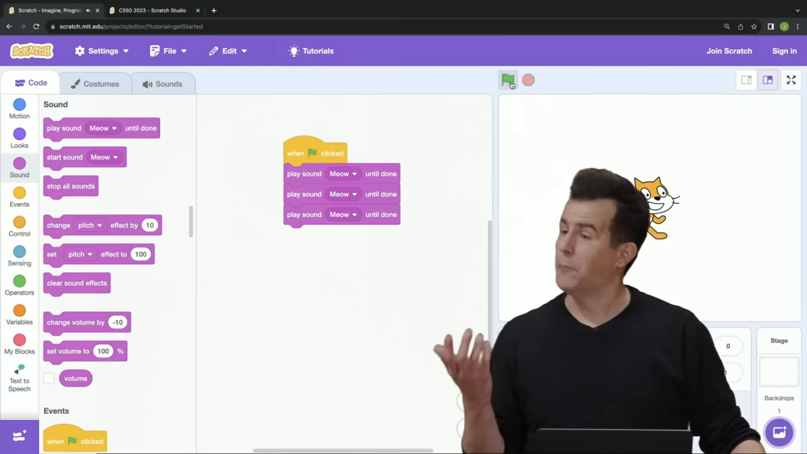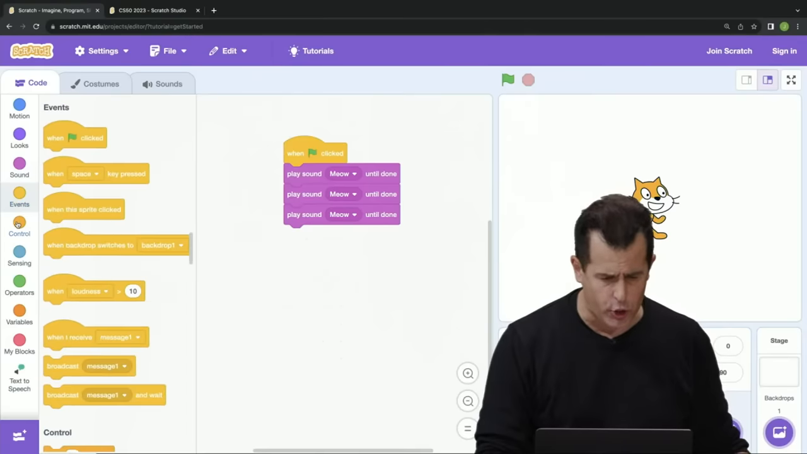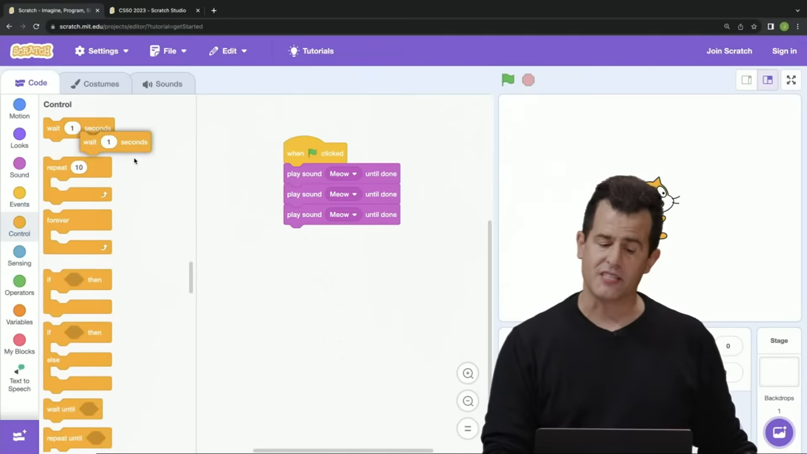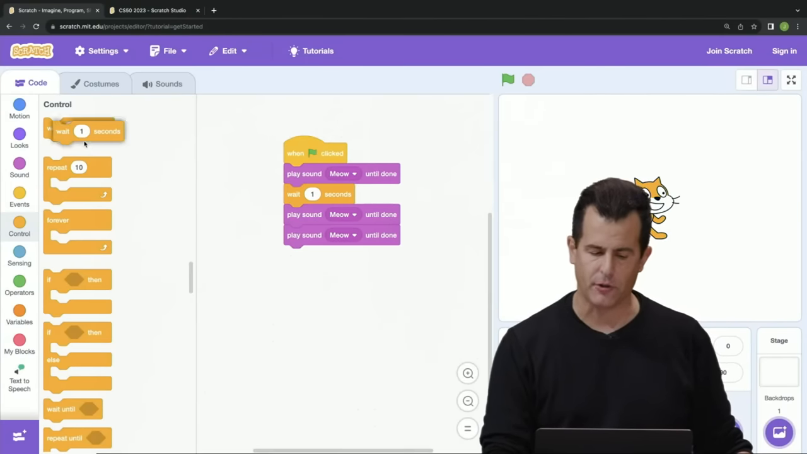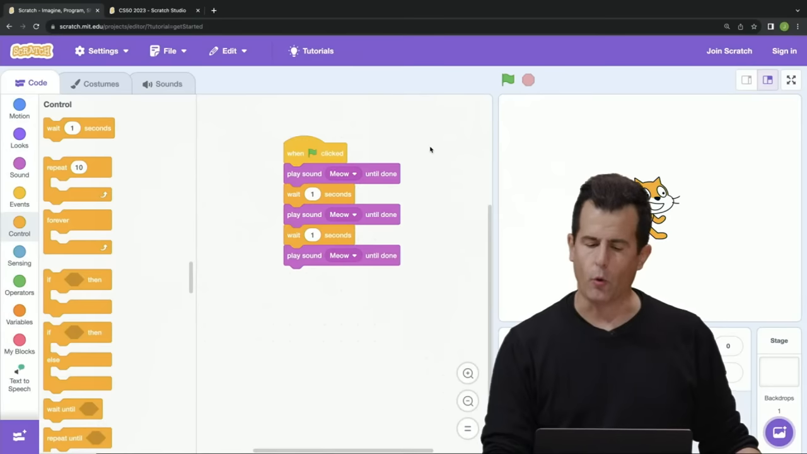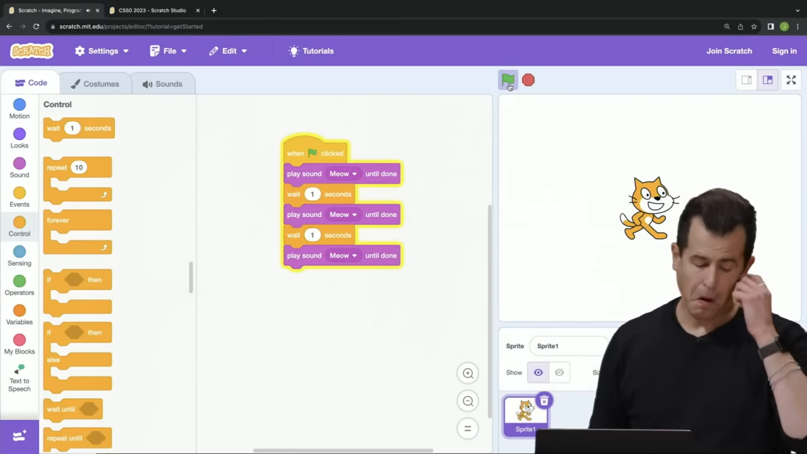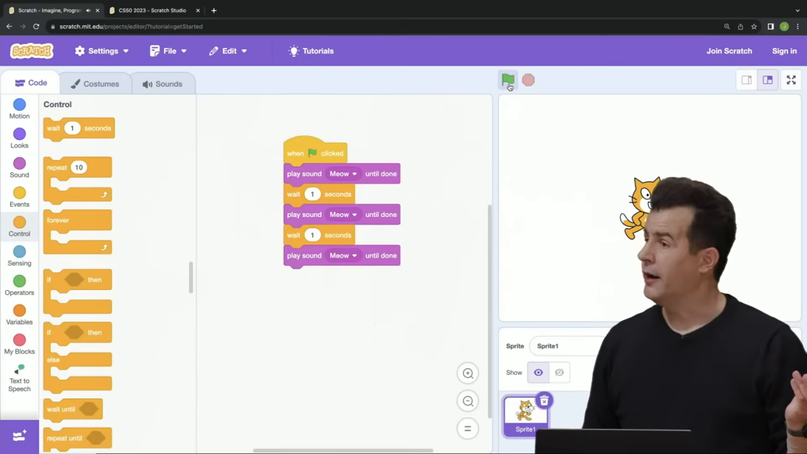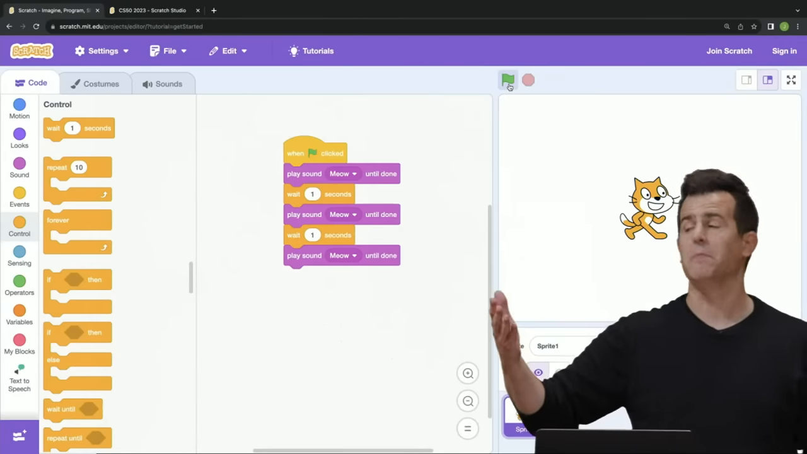OK, cat does not sound particularly happy. So we could go under, how about control? We can wait 1 second. Now there's no room, but it will sort of expand to give room for me. So let me try this. And now it's going to wait 1 second in between meows. OK, let me stipulate that is correct. If my goal is to get the cat to meow three times, it meowed three times.